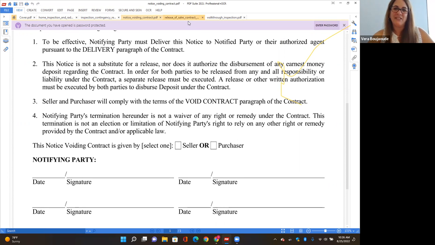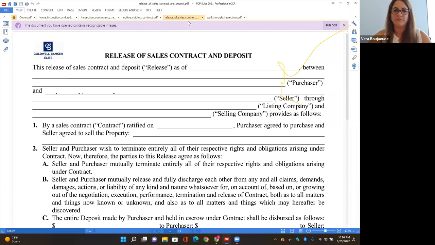All righty, well, let's get to the release of sales contract. So this release of sales contract and deposit goes hand in hand with the void notice, okay? Again, on top, everything should be already done. Just make sure that it's all in there. And then you write number 1, the sales contract ratified on blah. So you want to put the date of ratification.